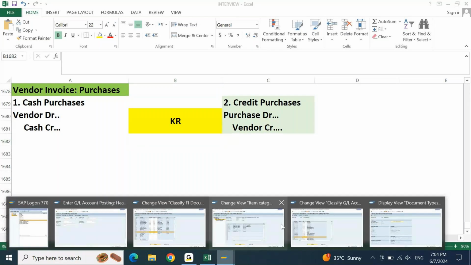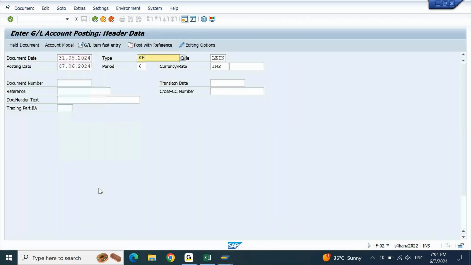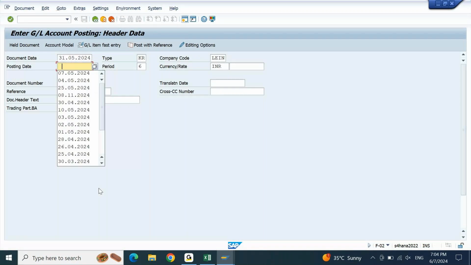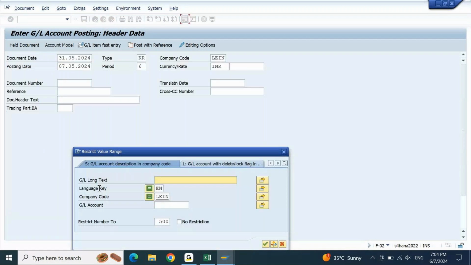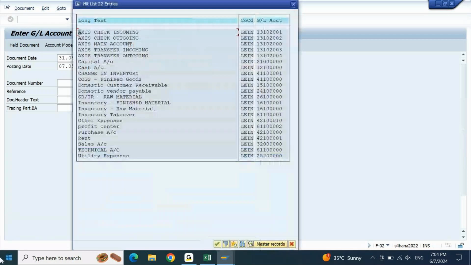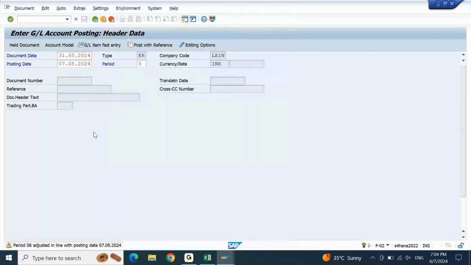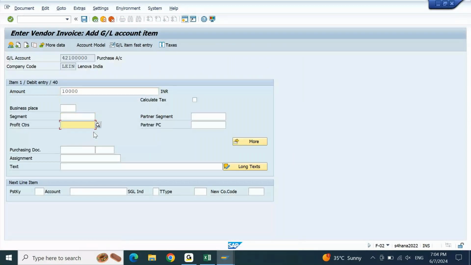Let me try to pass this accounting entry. Okay, I'll put this KR. First, I'm going to put credit purchases, wherein I'm going to put purchase account debit. I'll choose the purchase account. Enter. Some amount I'm going to give. Ignore the amounts and all. Purchase account debit, vendor account credit.